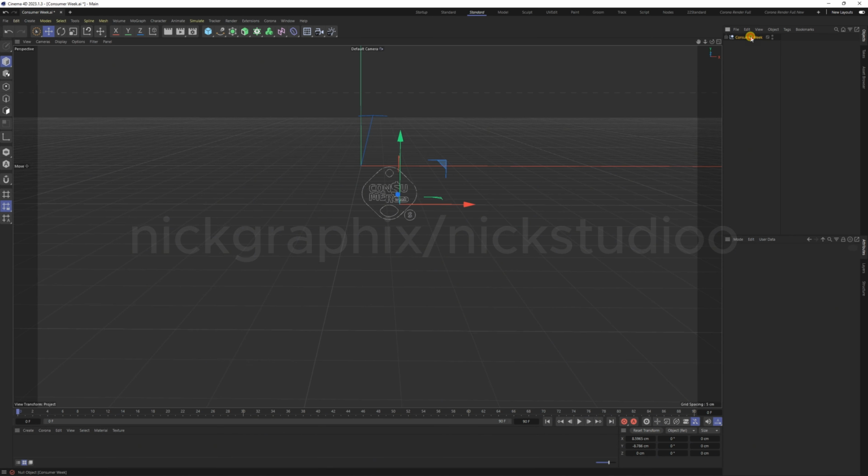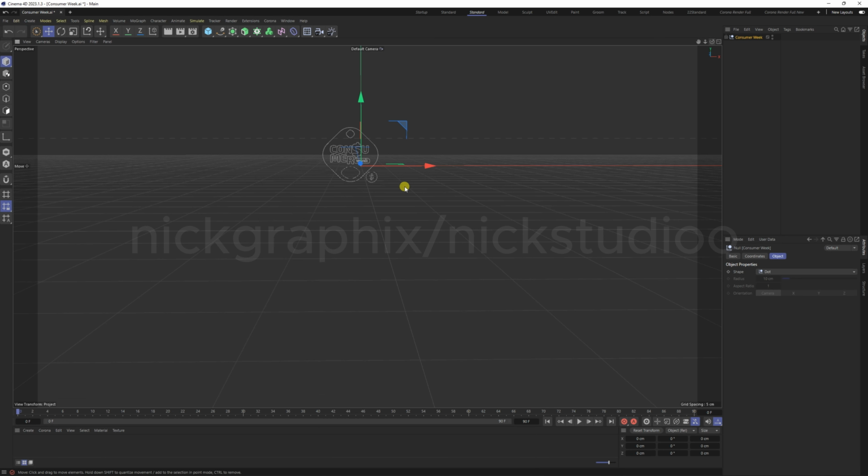I'll just select the null, and then I can come here and type in 0 and this one to 0, so that it goes to the center straight away. Just like that.